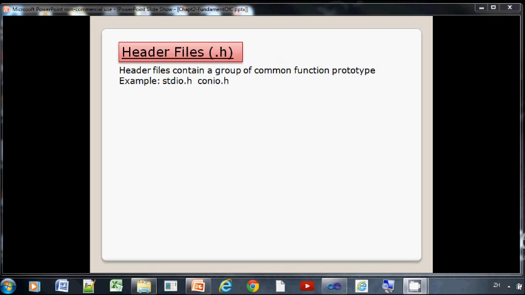Header files. A header file is a file that contains a group of common function prototypes. Example, stdio.h, which stands for standard IO, and conio.h, which stands for console IO. We include the console library, and this is a standard IO library.